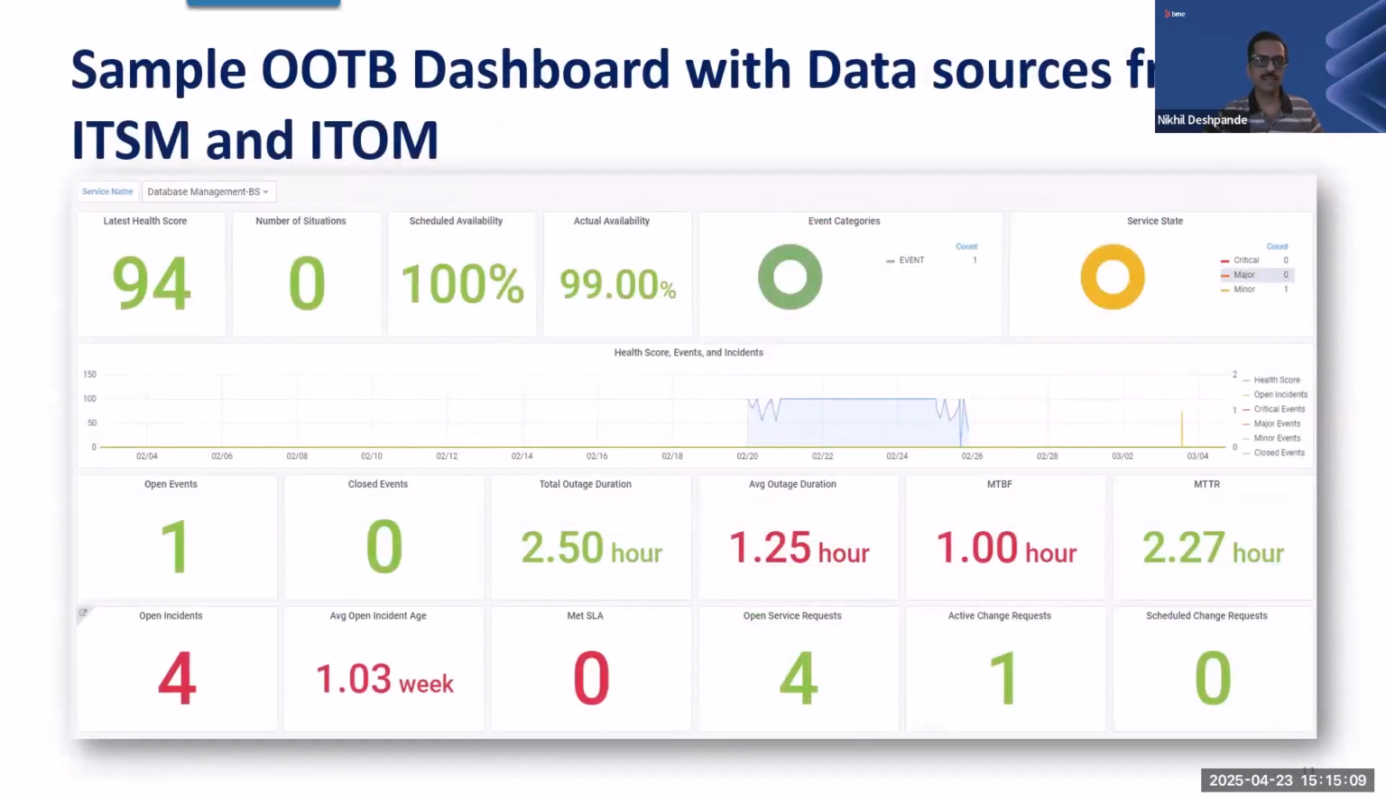This is a service dashboard which pulls data across ITSM and AIOps. So you'll see it's got metrics from health scores, situations, scheduled availability, and so on. You'll see some metrics from service management like open incident age, open incidents, mean time between failures. And you'll also see a trend line at the center, a time series, which is about correlating health score, events, and incidents all in one panel.